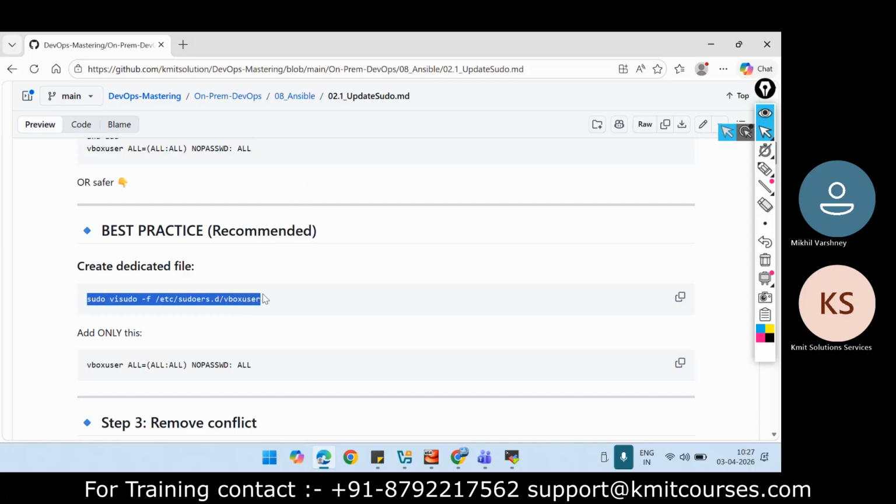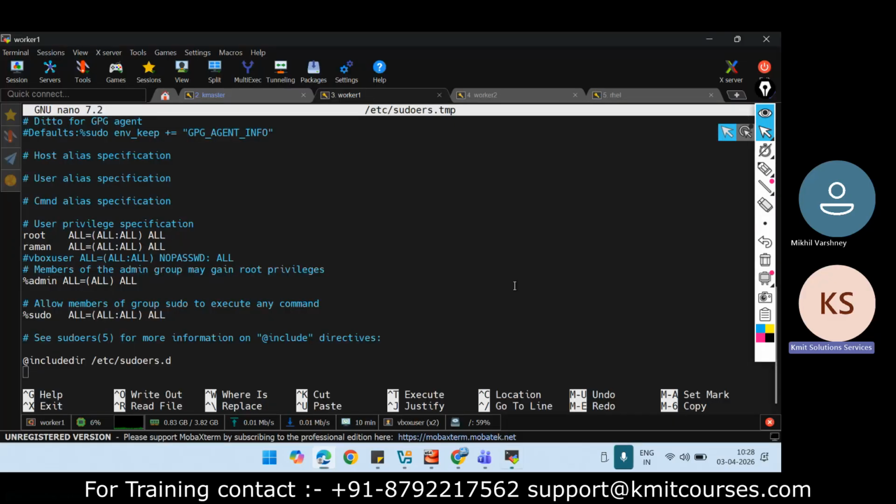So in this file, which is under the etc sudoers.d directory, right? What you can do, you can basically run this command and add this entry into it. So if I run this, I have already added it, right?